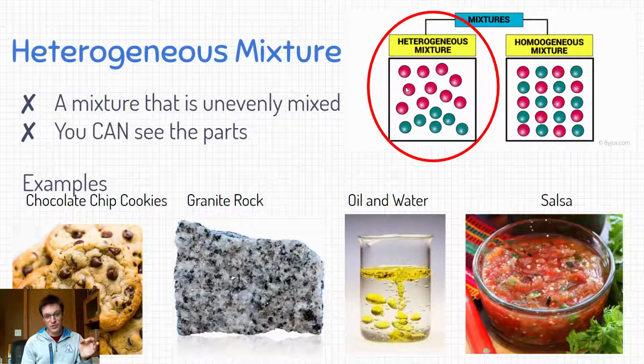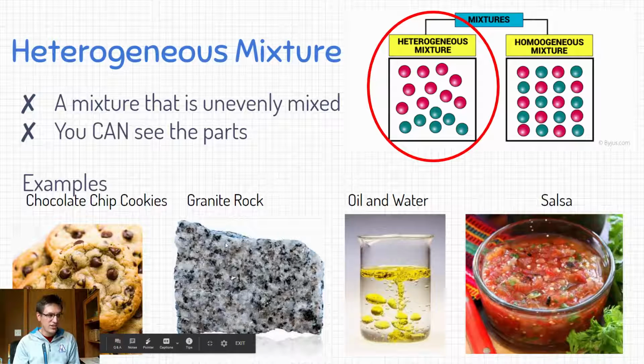So heterogeneous is the first of those big words. And up here in the upper right corner, I've got a little diagram showing how in a heterogeneous mixture you can see where one type of matter stops and a new type of matter starts. So hetero, that prefix means different. Heterogeneous, different phases, different chunks. You can easily see it. So examples, chocolate chip cookies, granite. There's different types of matter in that rock. Oil and water, you can see. Salsa, as they say up in Canada. Can you believe that? They say salsa, taco, garage. It's weird. That's heterogeneous mixtures.